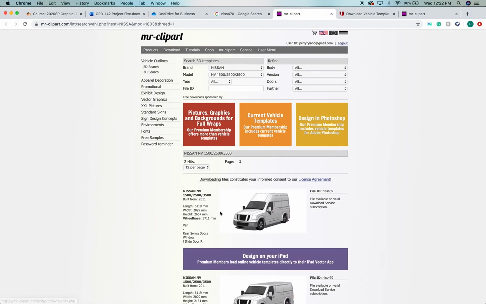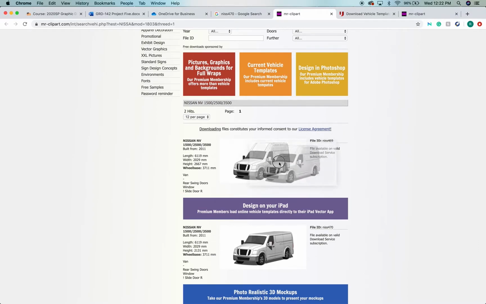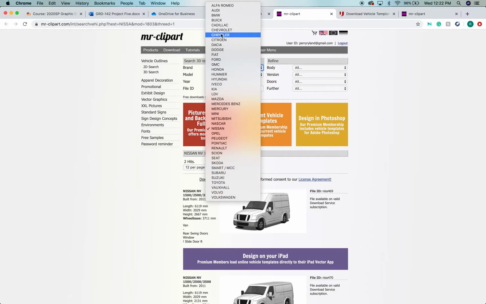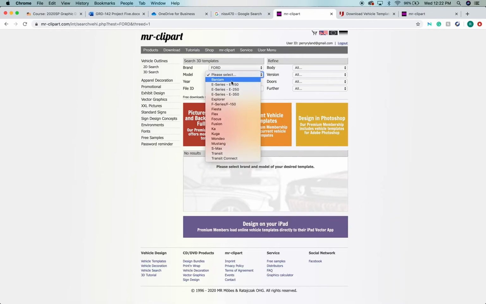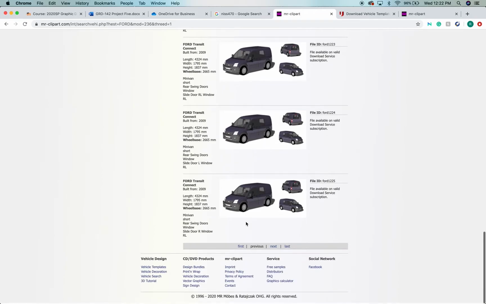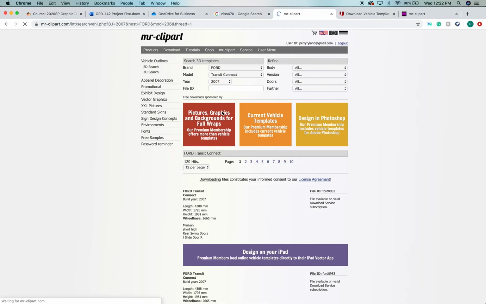What you can also do is there's this website, Mr. Clip Art, and you can find them on here. The issue that I have on this website is, so I'm going to do a Ford Transit Connect, these little vans. Let's change the year, 2007.